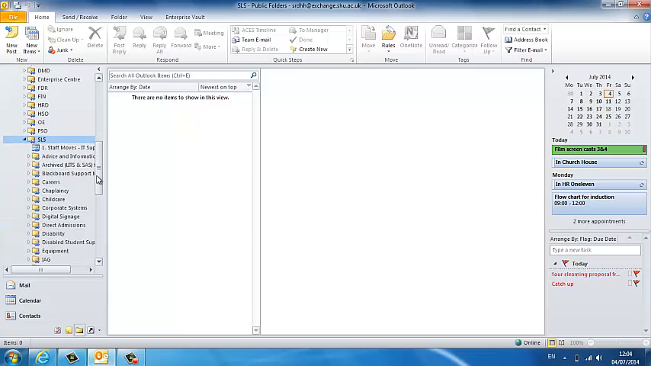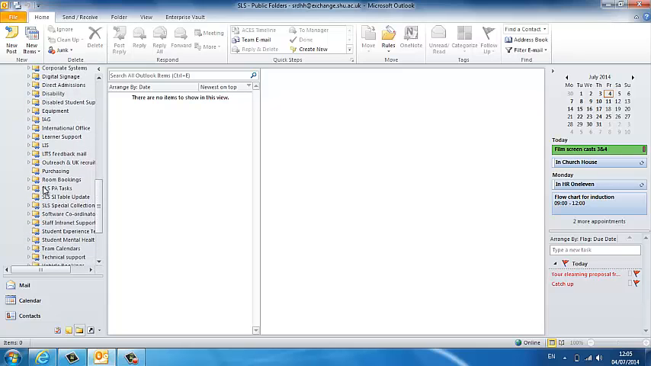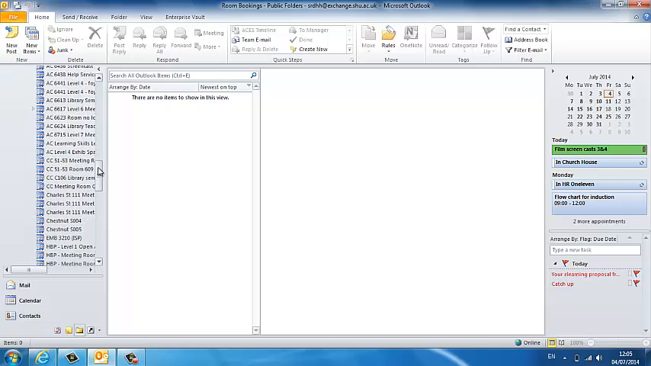You'll see a list of subfolders appear. At this point you want the folder called Room Bookings, and beware, in different directorates and faculties this folder may have a slightly different name. So I double click on Room Bookings, and this brings up all the available rooms that I can book within the Student and Learning Services Directorate.